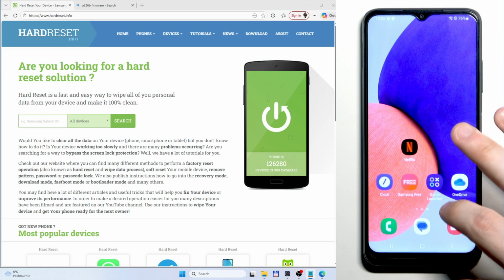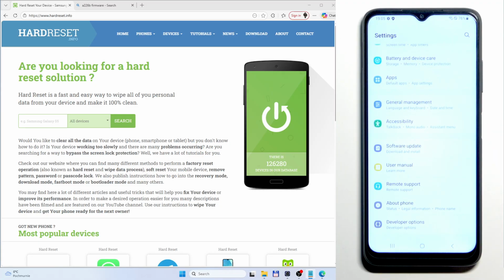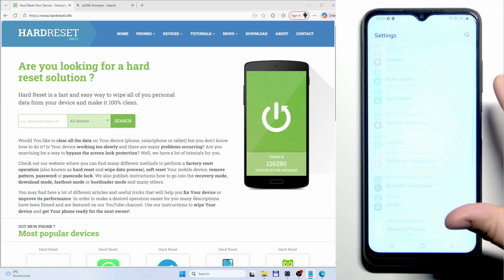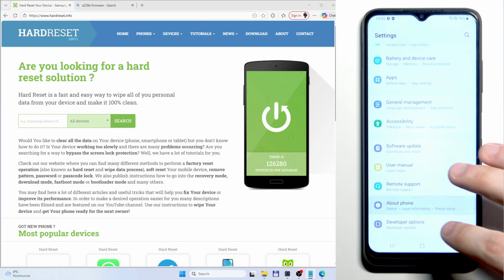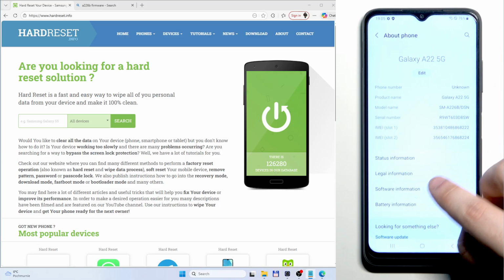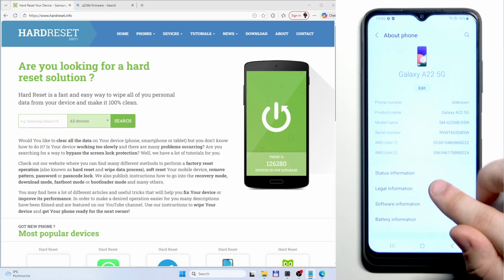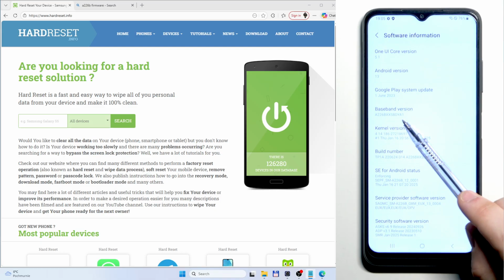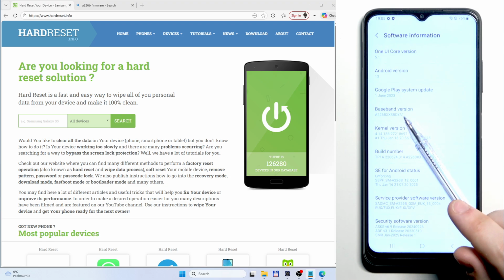Okay, so first we need to find out what is our version of the phone. So go into About Phone, go into Software, not legal information but software information, and in here we can see our current version. That's the version for our device.